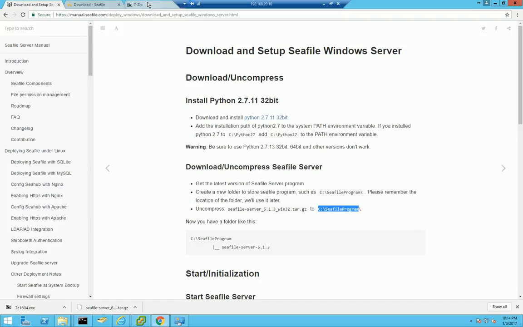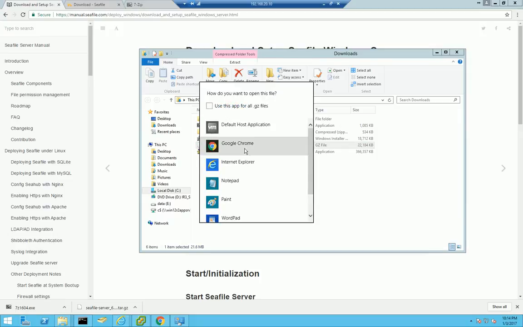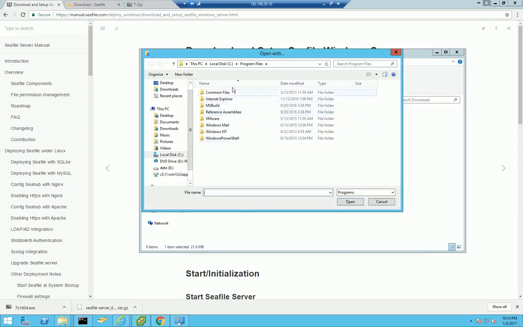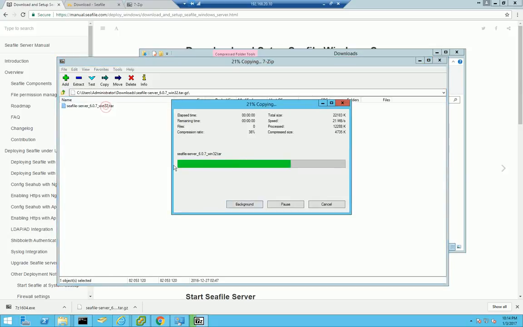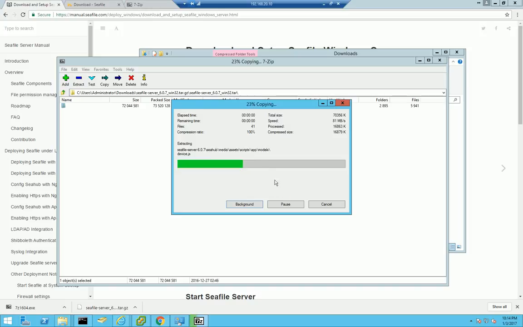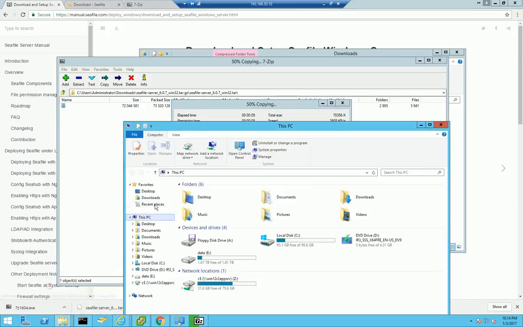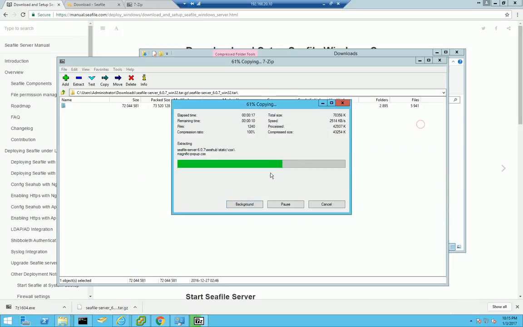This is going to be a server. Interesting. Didn't find my 7-zip. Okay, now I did unzip everything here. Okay, let's see what's the next step.